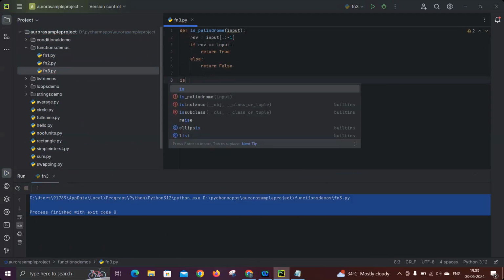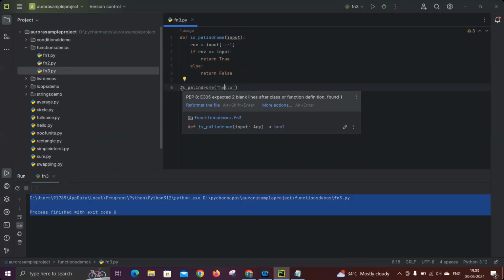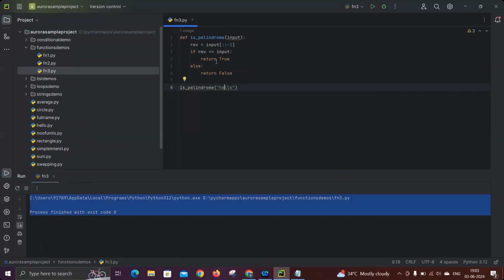Now point number 2. Let's say I'm calling is_palindrome by passing some text, let's take "hello". It has to return False, obviously. Again, you won't get any output now either, because it is executed and returns some value, but we are not capturing or printing that value. So whenever the function returns a value, you have to capture it somewhere.